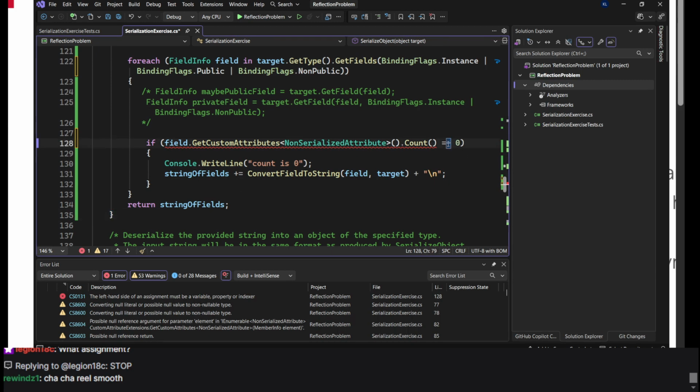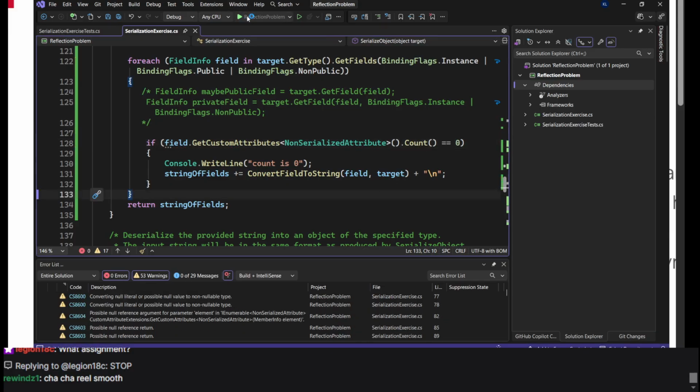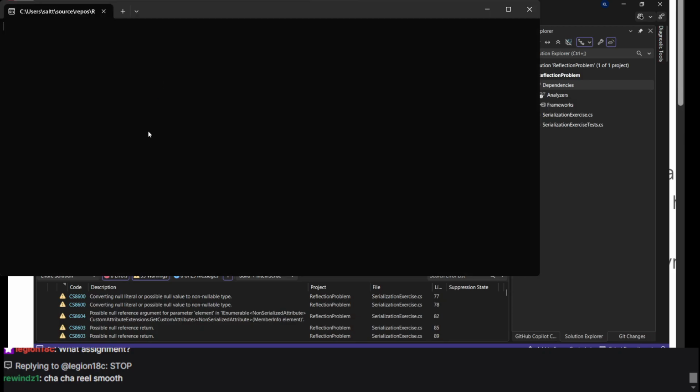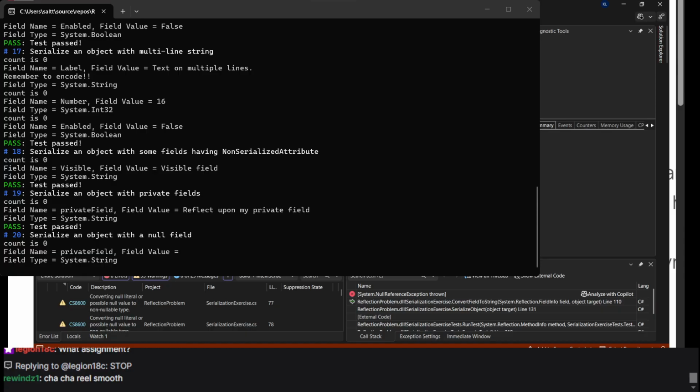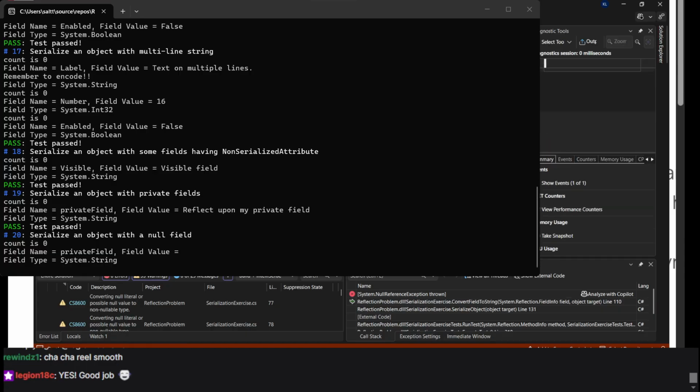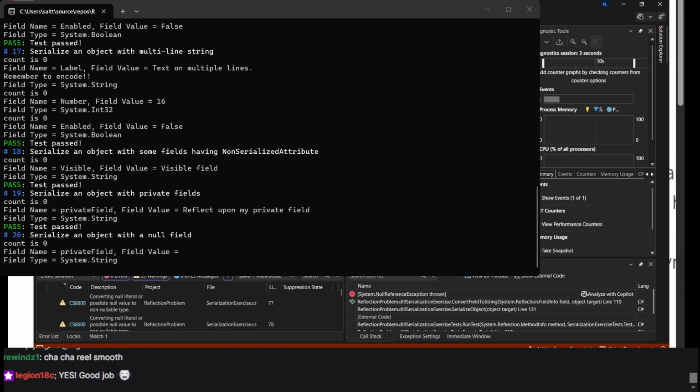Oh my god, equal. That's so stupid. I'm not supposed to assign. Yeah. Oops. Oh, null reference exception. Legion 18C says yes, good job. Oh, I just got an exception thrown, and then it ended. System.NullReferenceException. Object reference not set to an instance of an object.